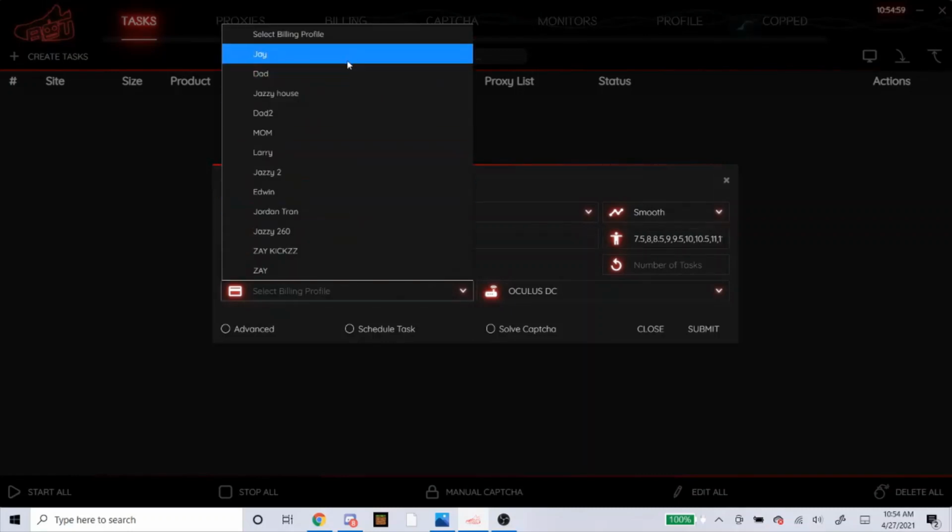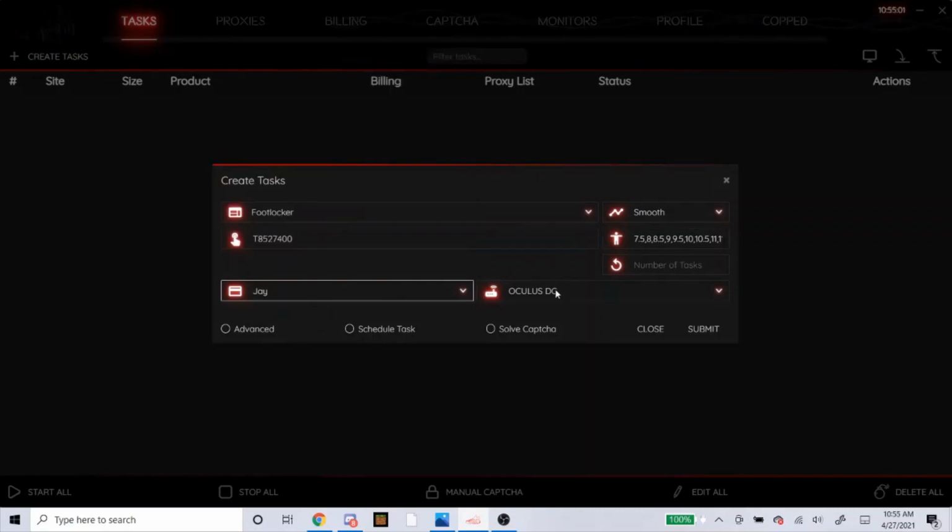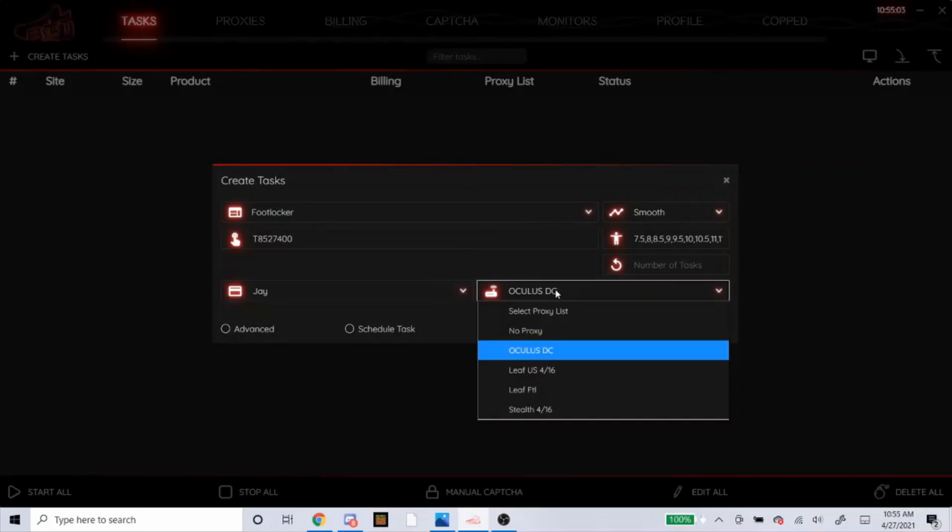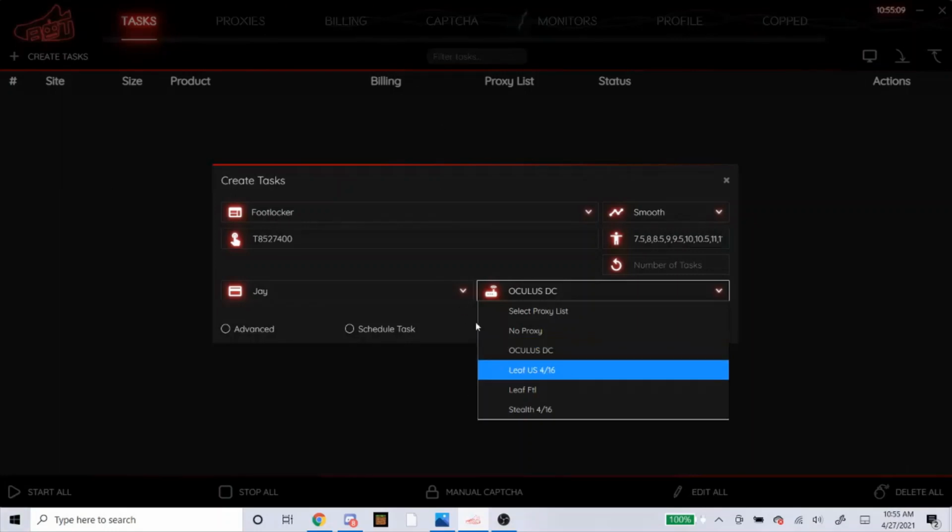Billing profile, just do any billing you want. Proxies, I personally don't have one that I would recommend, just because I don't have any I consistently hit with. But for now, if you're wondering, I use Oculus DC, Leaf Residential, and Stealth Residential. So I'll just do an example, Oculus.